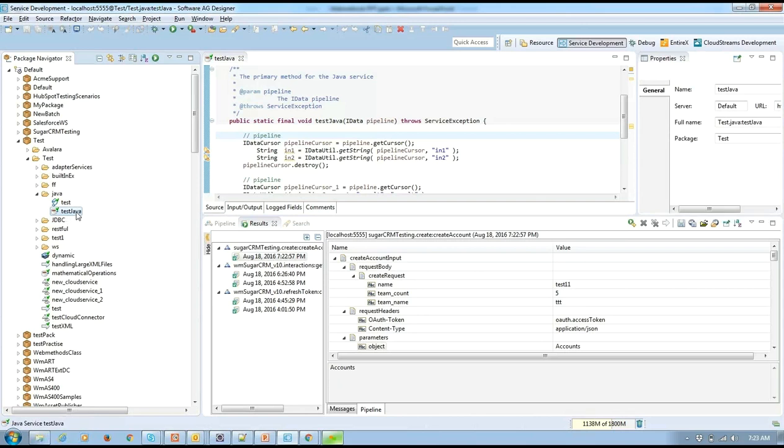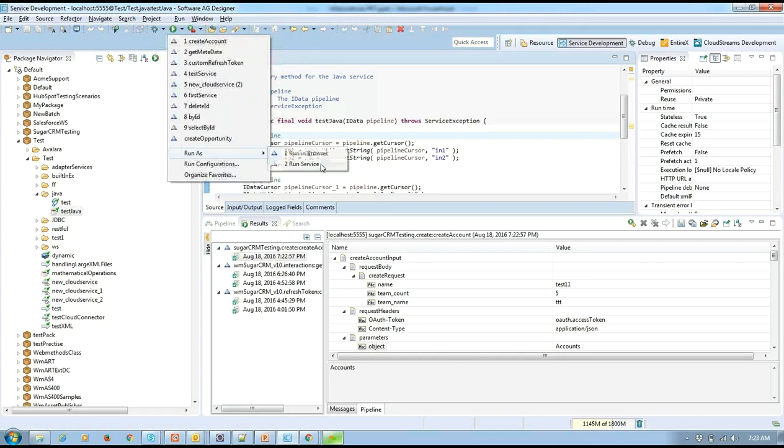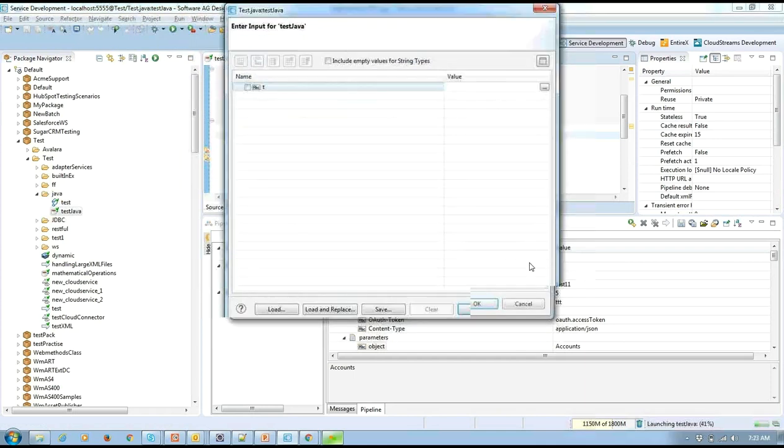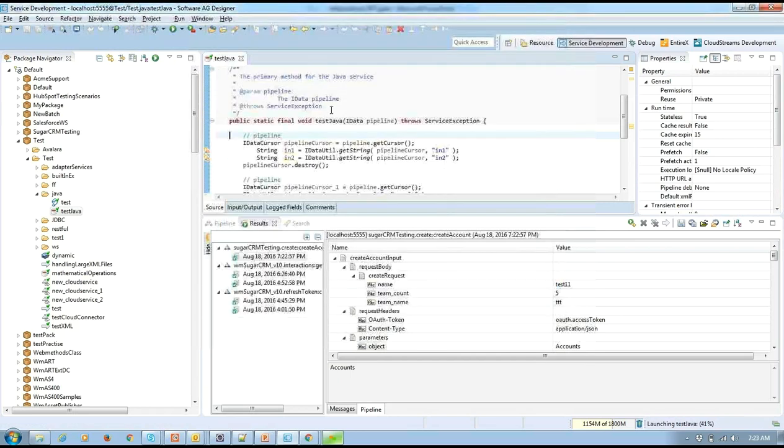Okay. If I want to tell the name of this service, then I have to say test.java:testJava service. And if you want to run this particular service from the integrator, for example, I will come here, I will say run as run service. So I can give the input something, I can click on OK. So this is only the development tool, right? So runtime, integration server has to run this particular service.